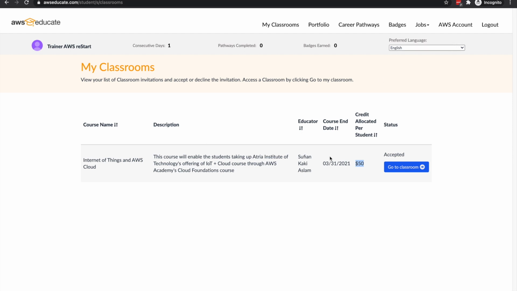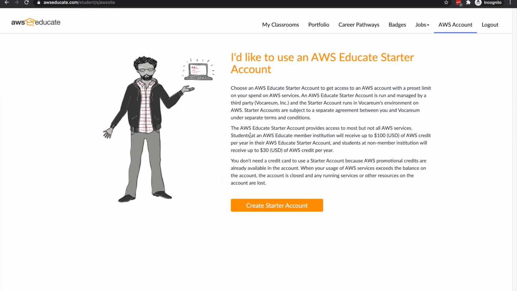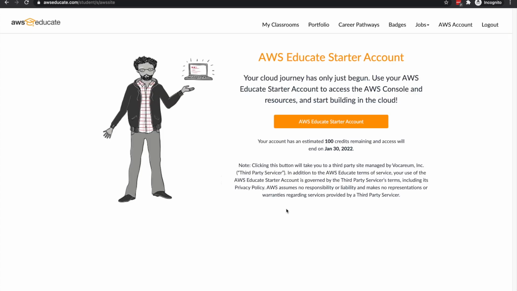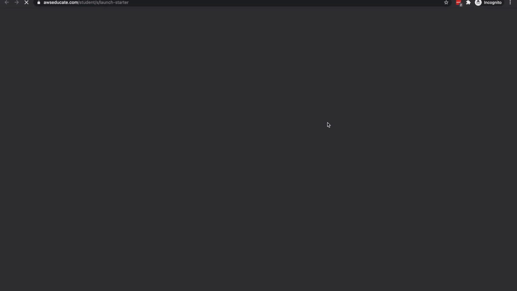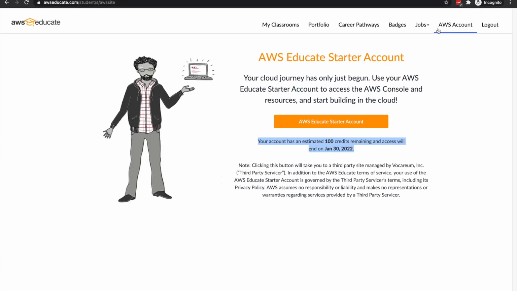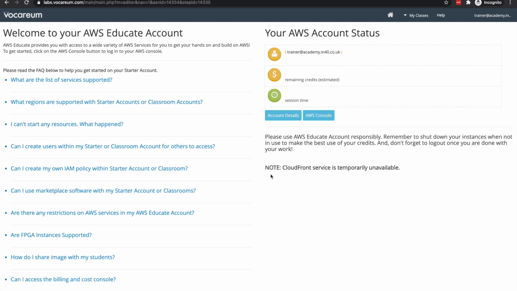But if you want to access a starter account, which usually has a higher credit limit, you can click on create starter account. And now you can see that your account has an estimated $100 credit remaining. If we want to use this $100, we can go to AWS Educate, and when we click on AWS Educate starter account, this Vocareum Labs page opens up, and this will give us access to the $100 credit with which we can play around.